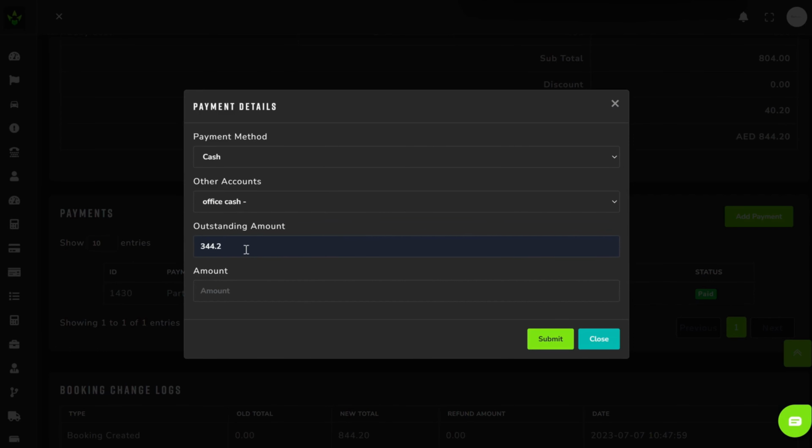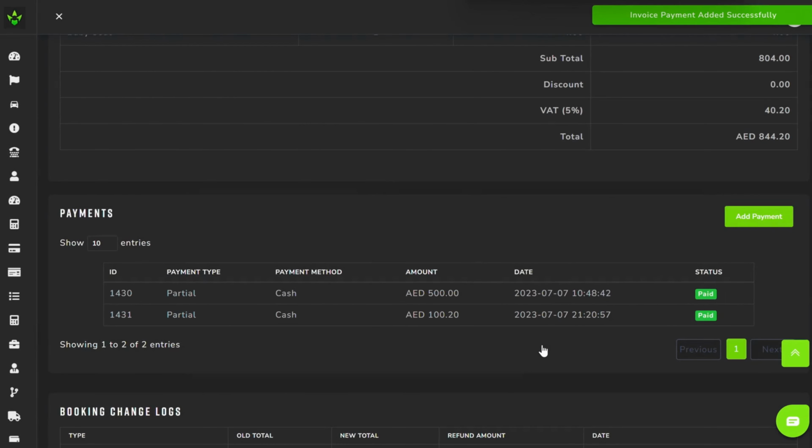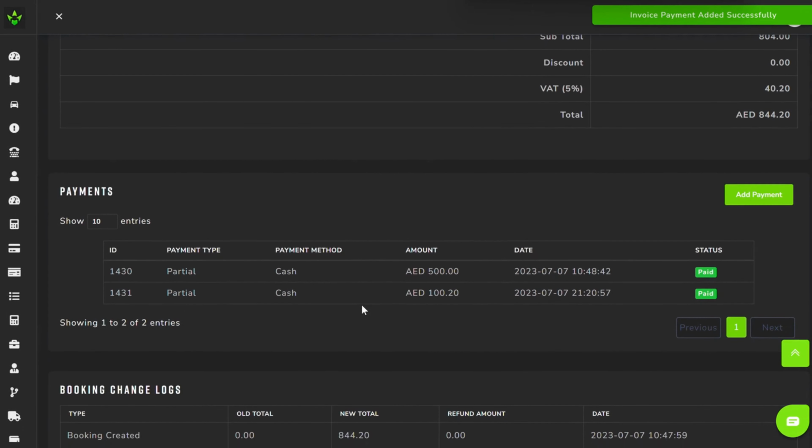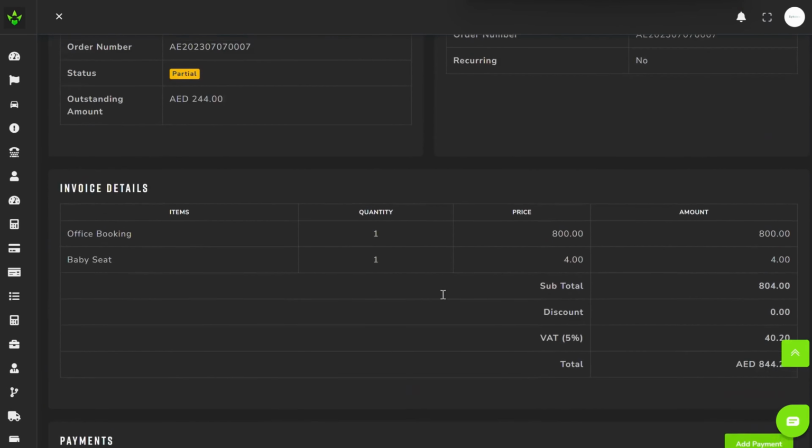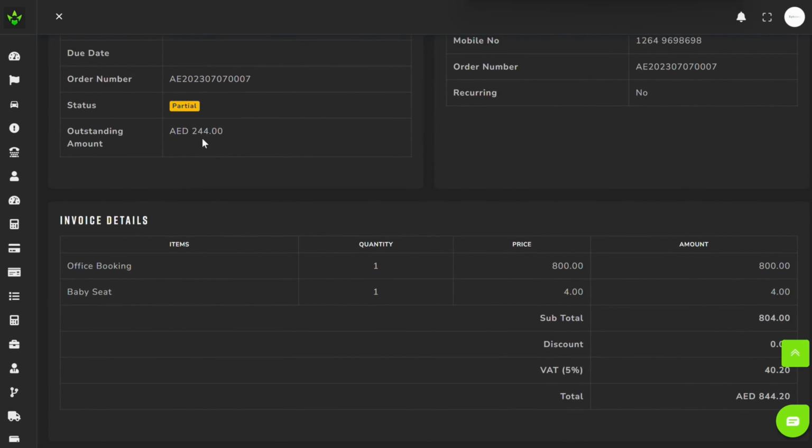How much do we want to pay? Let's say we want to pay this time 100 dirhams. So the new outstanding amount will be 244. Let's enter 100. Click Submit. So now we have a new payment generated in addition to the advance payment of 500 dirhams. Now let's see, the outstanding amount became 244 dirhams, and still the invoice status is partial, alright.